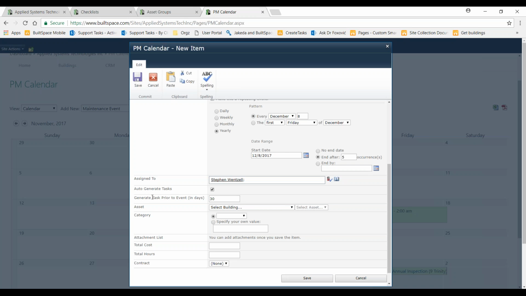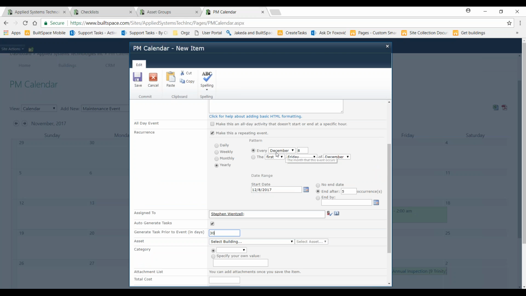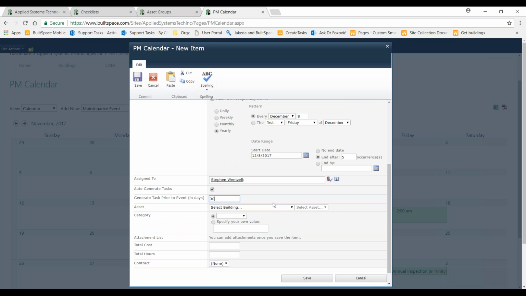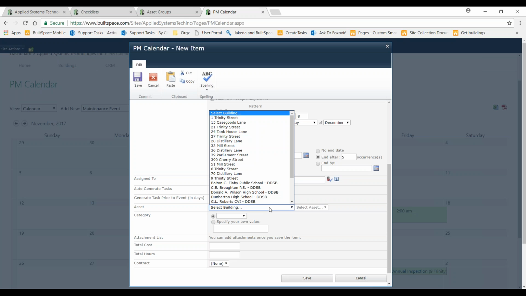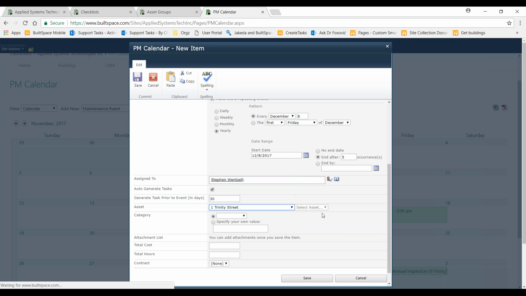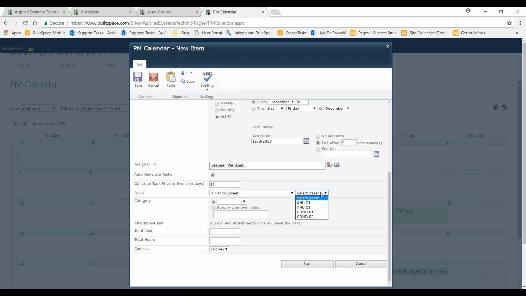The generate task prior to event means that 30 days before December 8th, it'll show up in the PM calendar. Or it'll alert you. Alert the technician or the user? It shows up in the upcoming of your work order, so in the dispatch board. It doesn't actually alert. Oh, gotcha. Yeah. So then we're going to select one Trinity, because that was the asset group that we selected in.